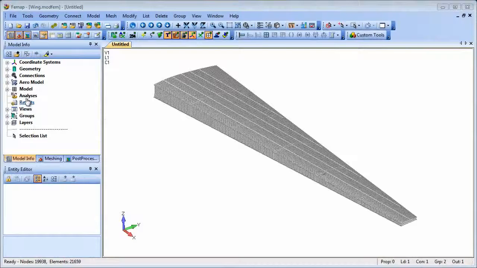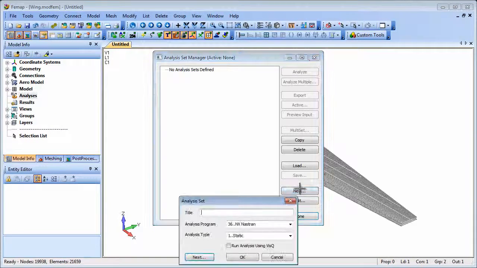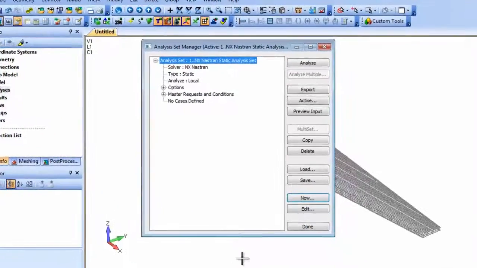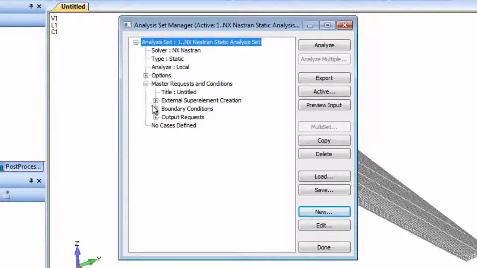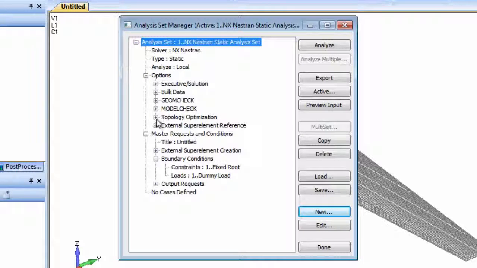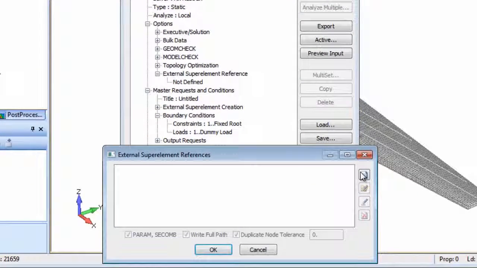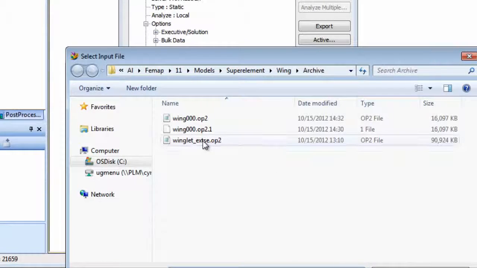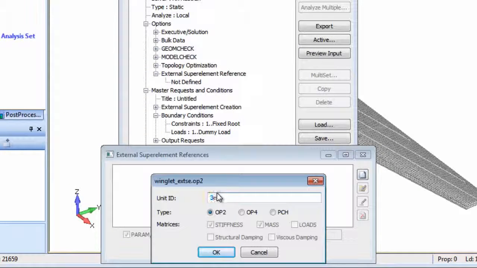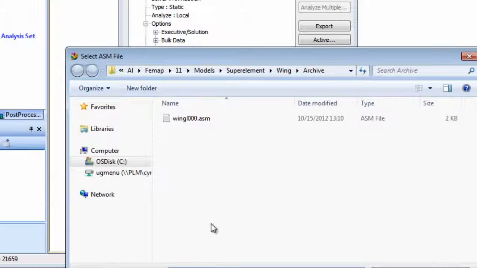Now, within the wing model, we can attach the winglet as an external superelement. Here we've set up a dummy load to activate the external superelement loading, that is the winglet side pressure load. A constraint set has already been defined, so all that remains is to set up the external superelement reference in the analysis manager, that is to pick up the OP2 file, set the unit ID, and reference the ASM bulk data file.